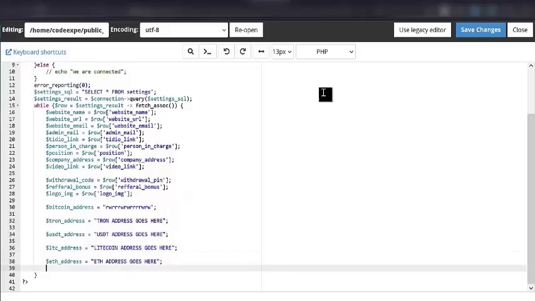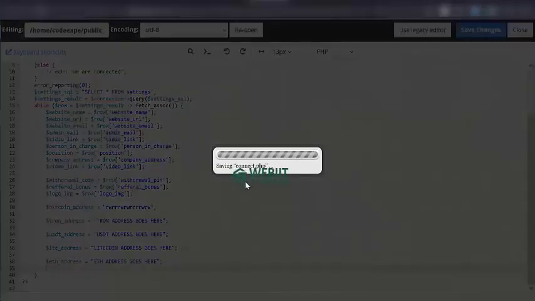Okay, perfect. One of the reasons why this is in here is to prevent hackers from actually getting into your database and then changing your wallet address. So this is coding the wallet address directly into the code instead of going through the database. So I'm just going to click on Save Changes.